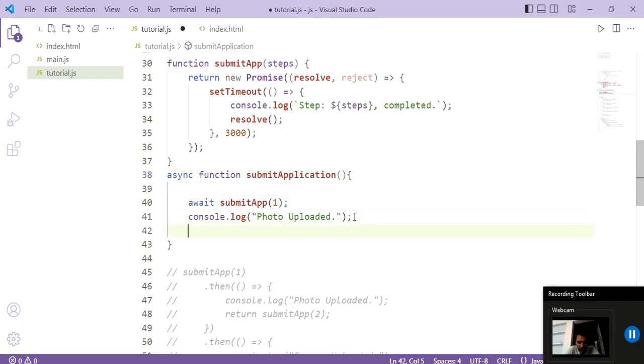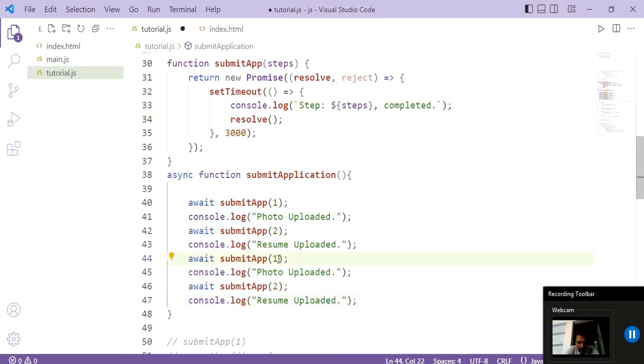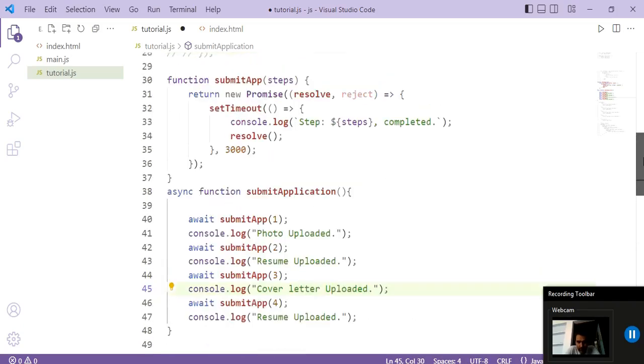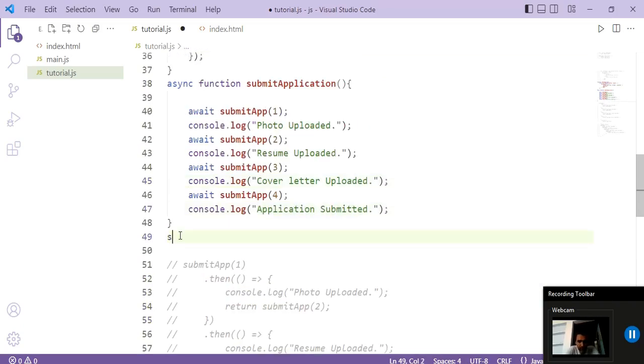For the next step we just need await submit app, then the next step. Semicolon, then again console.log and your next statement, resume uploaded. Now you can copy paste this and you can see that it is much easier than callbacks and promises. Change the steps 3, step 4 and change the statements here: cover letter uploaded, and last step application submitted. And now call your submit application and run the program.